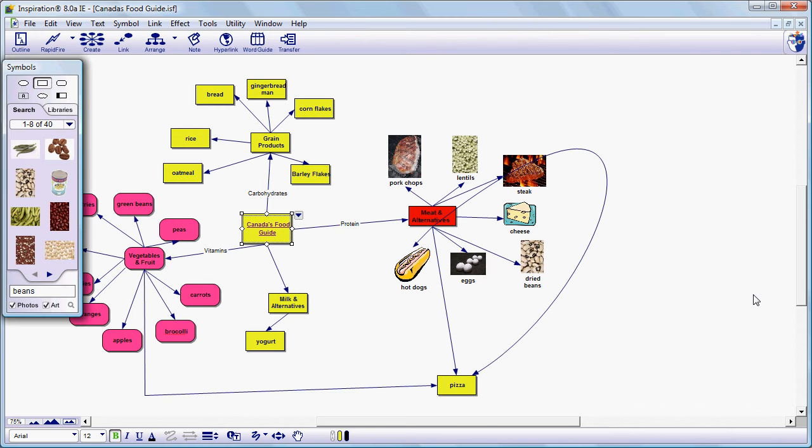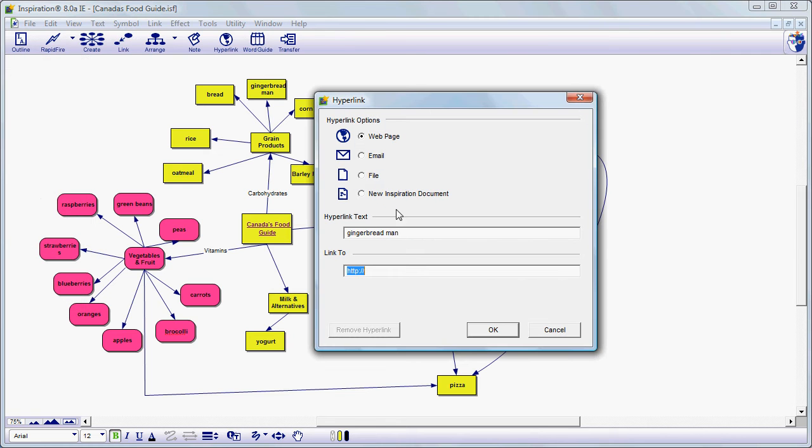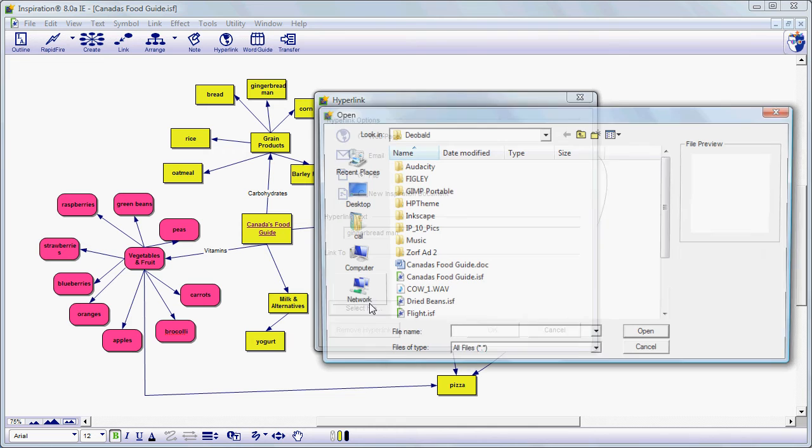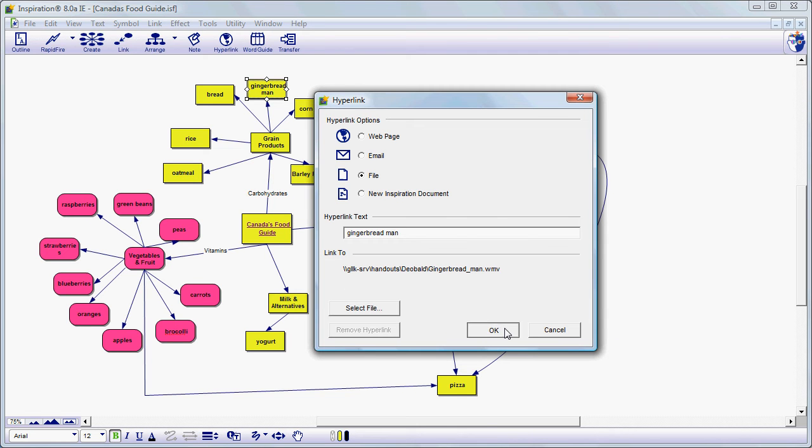There are several other ways we can link in Inspiration as well. So let's take a look at those. We can link to almost any file type in Inspiration, including video files. So in this case, we're going to right click and go to edit hyperlink, and I'm going to choose file this time, and the hyperlink text again is the content of our bubble. We're going to go to select file, and we're going to look for a movie, and we click open and click OK.